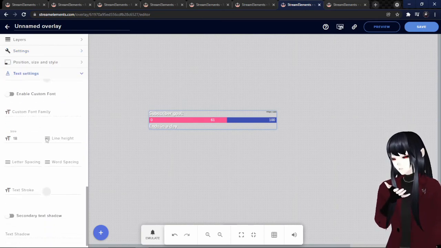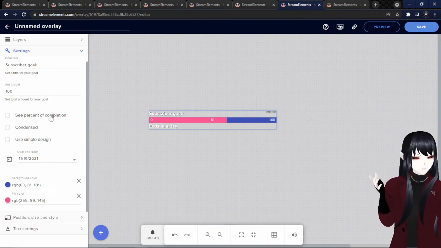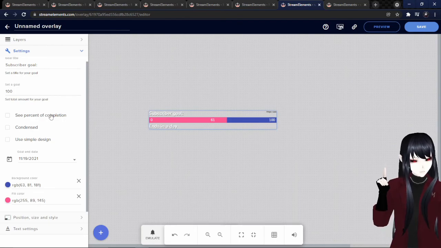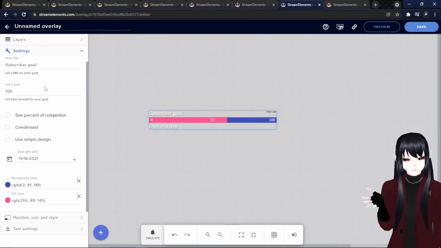You only get the text settings and the regular settings, but again, no CSS or HTML to be able to change it. Frustrating, just a little bit. But everything else about it is exactly the same. If you don't care about things being customized, then this is perfectly fine.